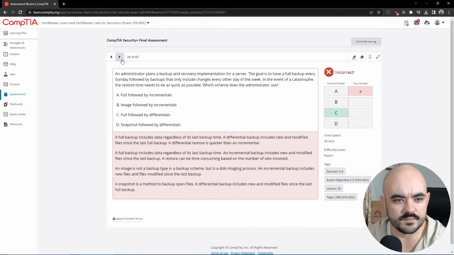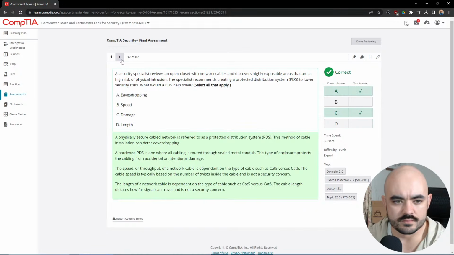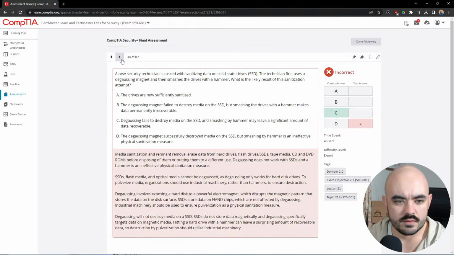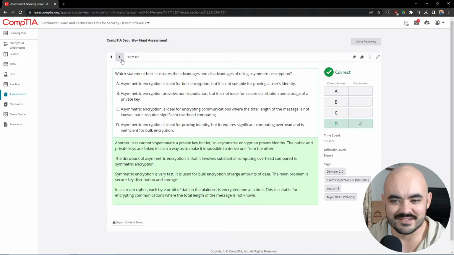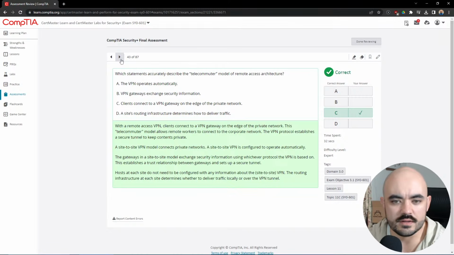Interesting. Full followed by incrementals. Nope, it was full followed by differentials. B and C. Okay. It was C. So that does not work. Not on an SSD. Key stretching makes the password stronger. No. Key stretching adds entropy. Okay.